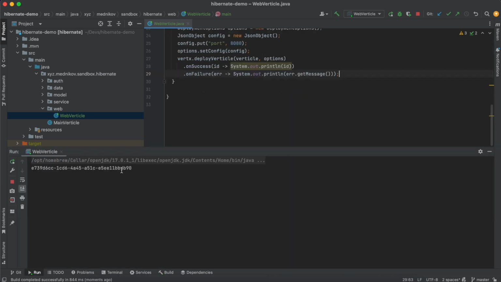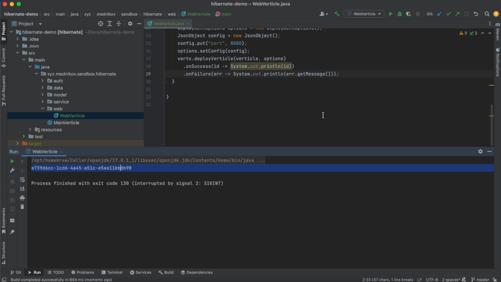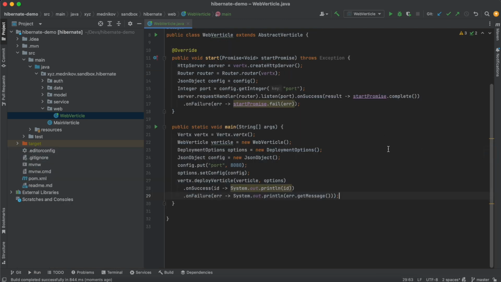So we will have this ID, and we started this loop. Actually we need to use this ID in order to kill the verticles or undeploy them, but we will just use this stop signal in order to finish our application. So basically now we see that our server is deployed, so our server is up and running because we call this startPromise complete method.